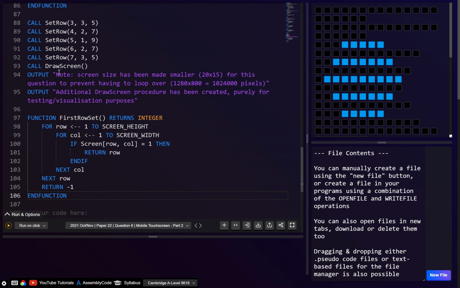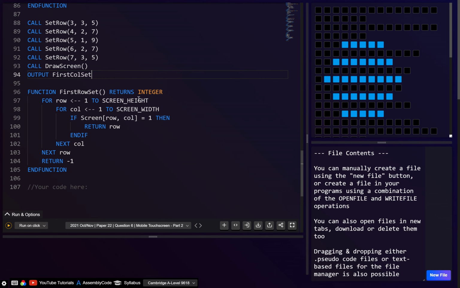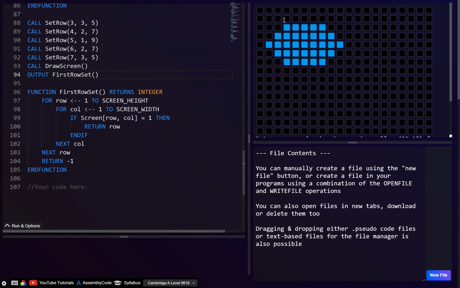So let's just go end function, and I'm just going to delete this output, and instead what we'll do, let's output the FirstRowSet, and if we look at the code here, this should return row 3. So let's try and run this, and this returns row 3.